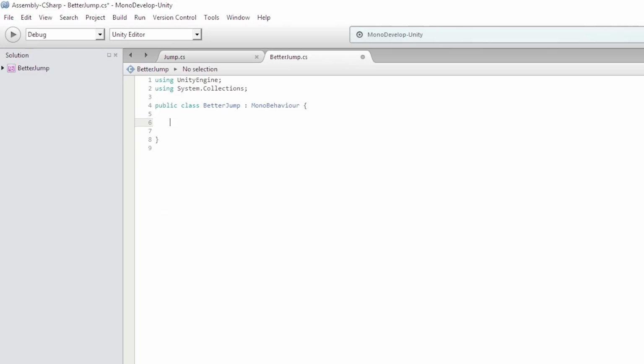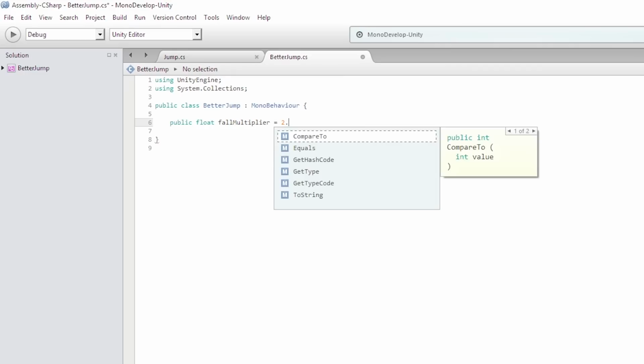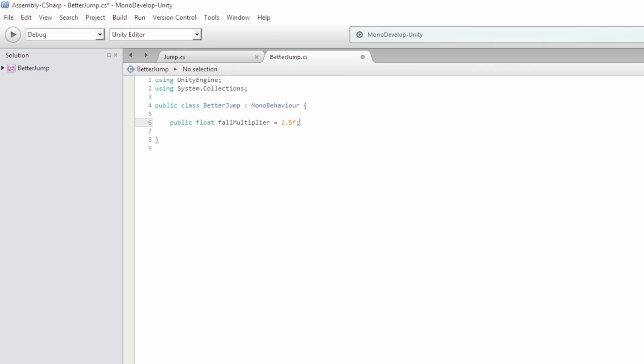But first thing I'm going to add here is a public float called fallMultiplier. And this is how much we're going to be multiplying the gravity when our character is falling down. I'm going to set it to 2.5 for now.